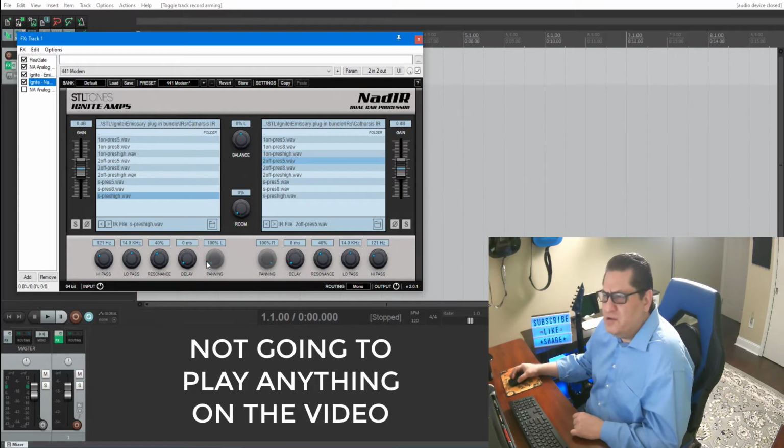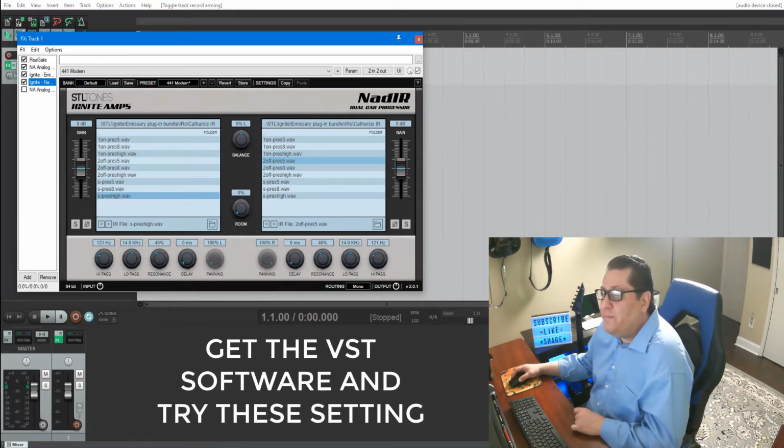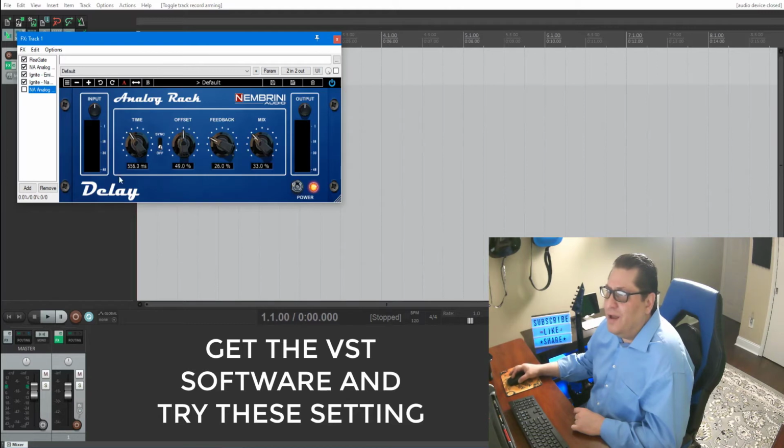A lot of people have confusion on how to use IRs, especially people that are just starting off with this, like I did when I first started off. I asked you guys a ton of questions, and I've learned quite a bit from you guys. So yeah, it's just a learning curve, really. So that's what I have going on in my IR loader. And then I have this little Nimbrini delay that I was messing around with, but nonetheless.